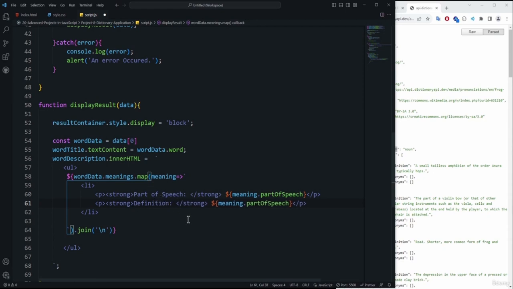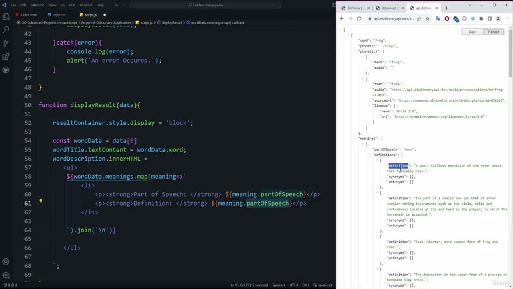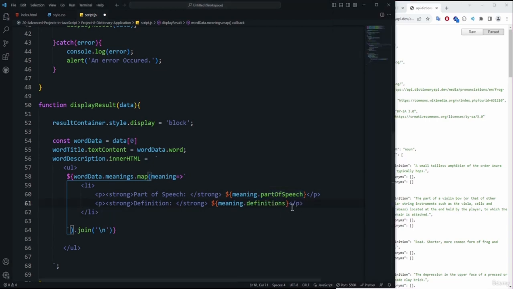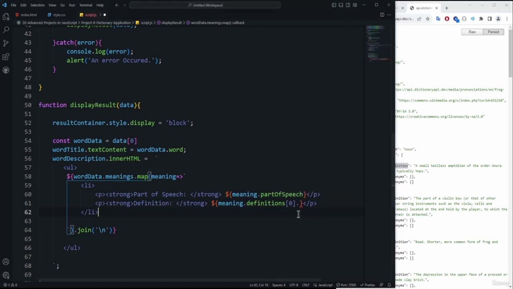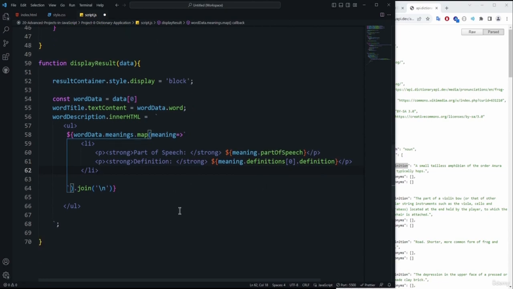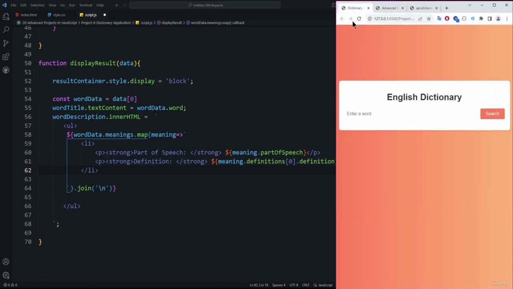Okay, and strong meaning, and here meanings dot, so this will be the definition, like this one, because it is an array definition. Then we need to add the curly bracket, round square brackets, and zero, and then we want to fetch the definition, that is this one. All right, so now the display result function is also done. We have created the HTML structure that is actually used to create this particular result container values.